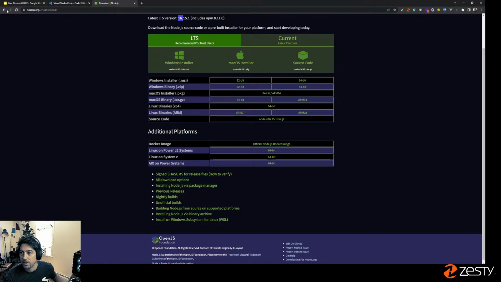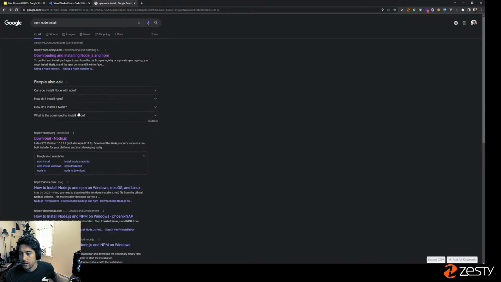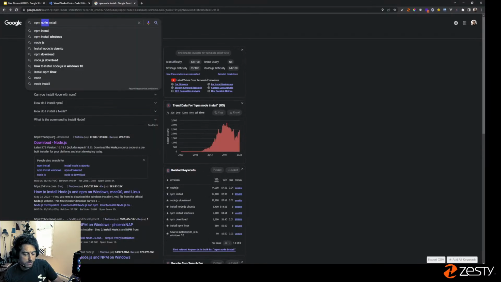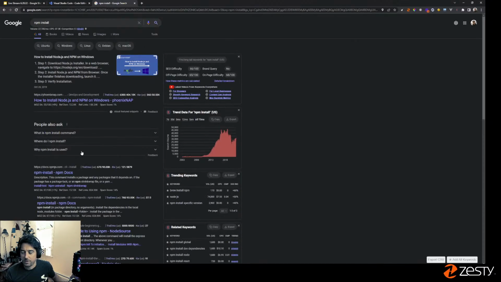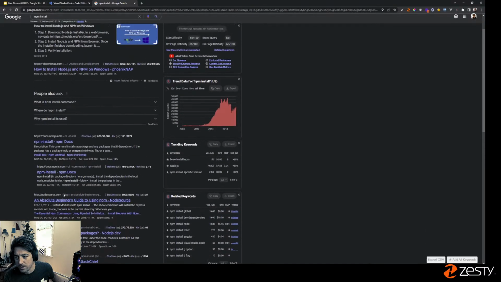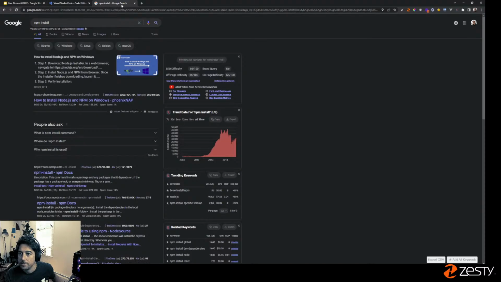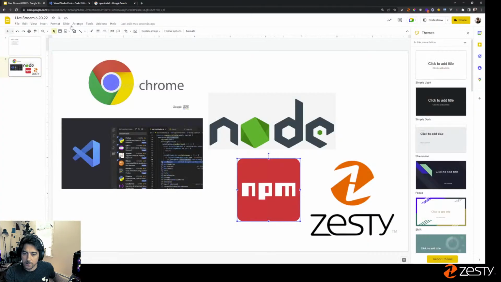Once you install Node, you'll want to just install NPM. There are other options too. NPM is the package manager I use. There's also Yarn, which is pretty popular. But you'll just search to install NPM. Okay, let's go back to the other things.